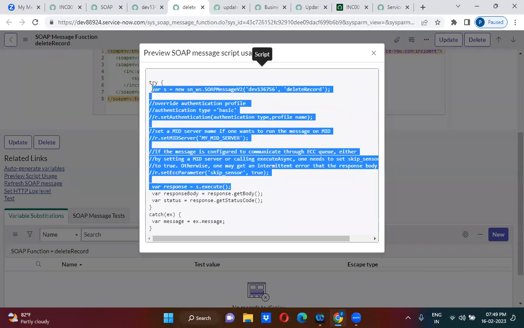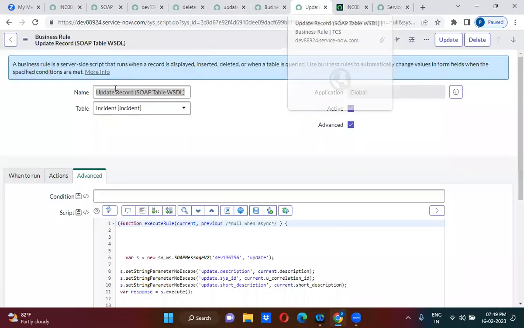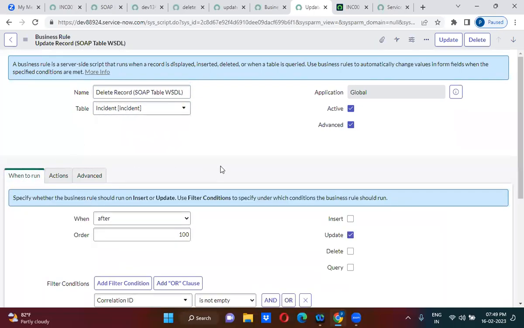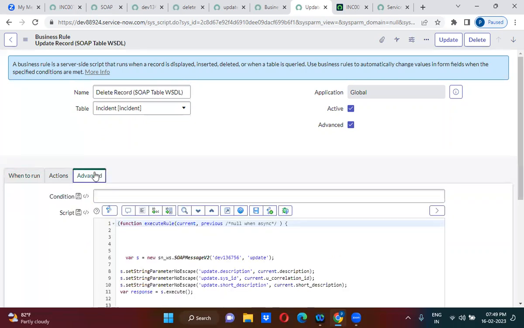Just take the script out here, go to the business rule, delete. So here you have to use before only. For deletion, you have to use before, because after delete, current object is not available. Before delete. Okay.